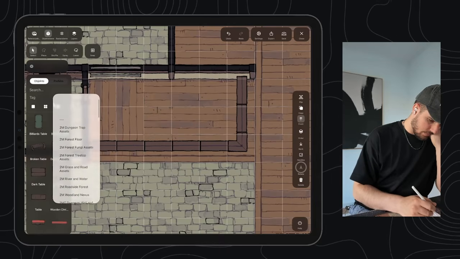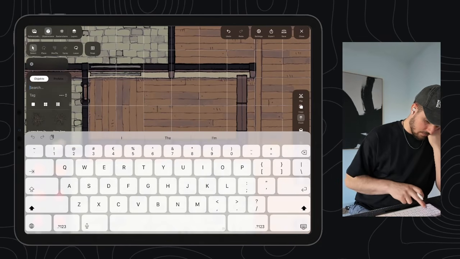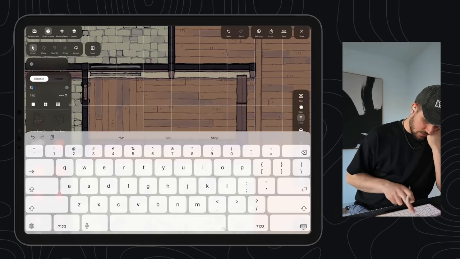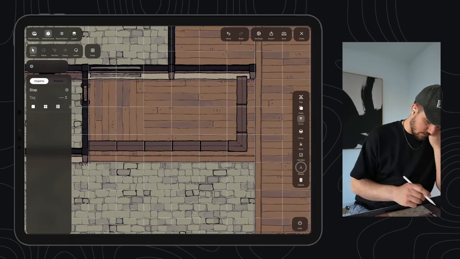Oh, we need to put that filter away. Is that bar stool? Is that the right word? I don't know. I'm German. Don't judge me.